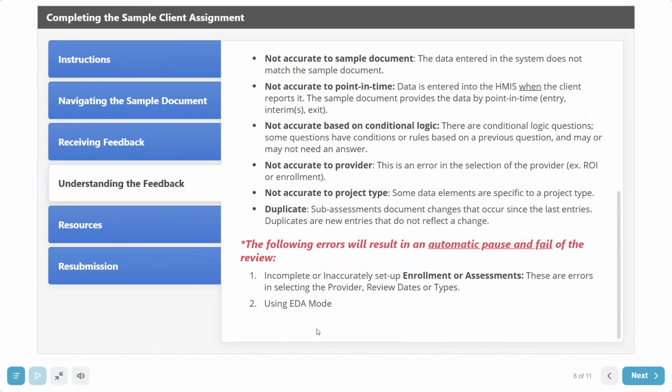And using EDA mode: no one should be using EDA mode outside of 1474 or Housing Resource Specialists, or if we've previously discussed it with you, which is usually going to be our HOPWA folks. And I think some RAI will be using EDA, but the general public should not be using it.